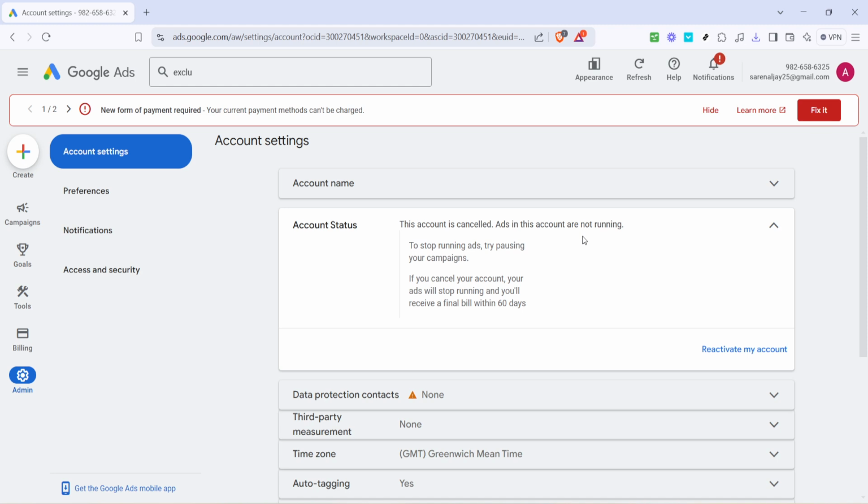If your account is already cancelled, the page will display an option to reactivate my account. This indicates that no current payments are being processed as the account is inactive. However, if your account hasn't been cancelled yet, you'll see an option labelled Cancel My Account. This is the button you'll need to click on to stop any future payments from being made. By selecting this option, you're essentially halting any further activity on your Google Ads campaigns, preventing new charges from accumulating.